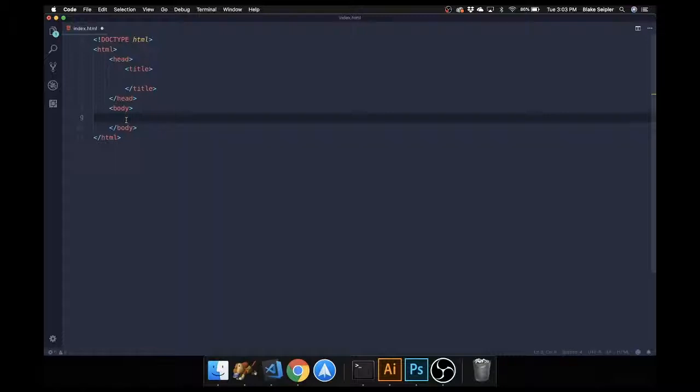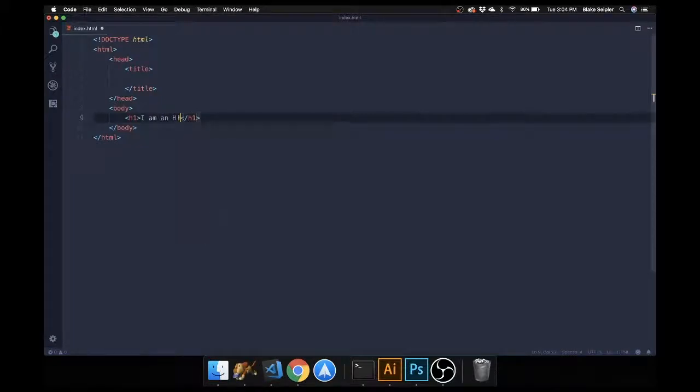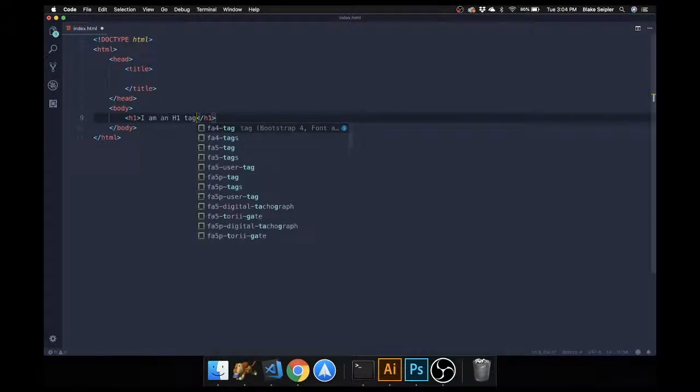Now let's go ahead and start talking about some different types of tags. The first thing I want to talk about is headings. In between the body tags, let's put an H1 tag. The H stands for heading. It defines text as a heading on your web page. Now in between your H1 tags, let's go ahead and type I am an H1 tag. And let's go ahead and click save.